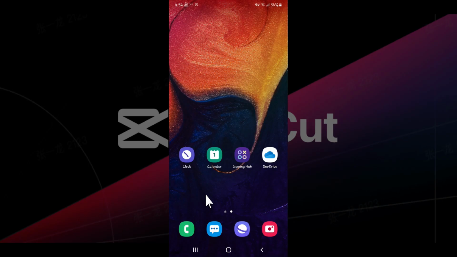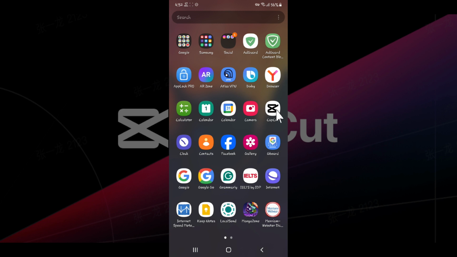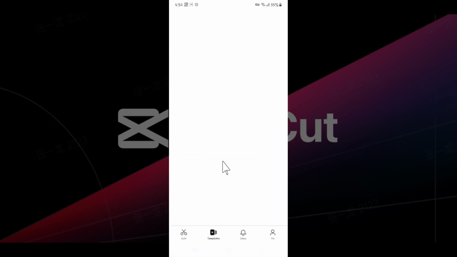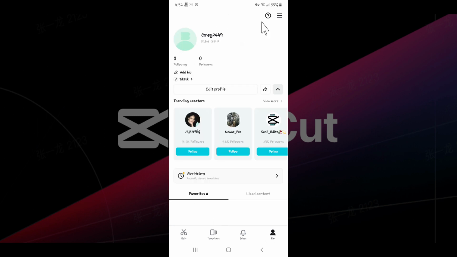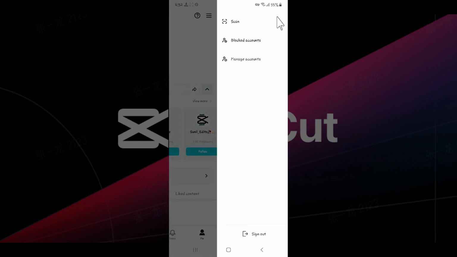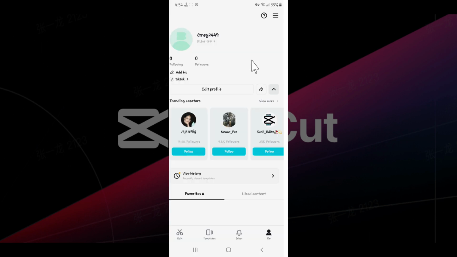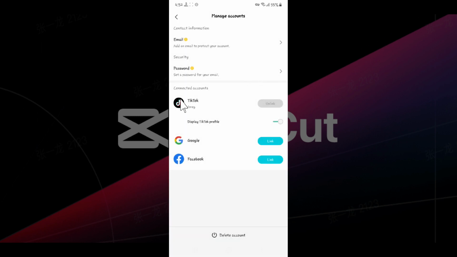Now let's begin. On my mobile device, I'm simply gonna open up Capcut. And from here, what you want to do is go to this Me tab right here. Now let's click on these three lines you will find at the top right. And go to Manage Accounts. Do make sure that your TikTok account is connected with your Capcut account. Else not, do connect it right now. As you can see, I have linked my Capcut account and TikTok account.